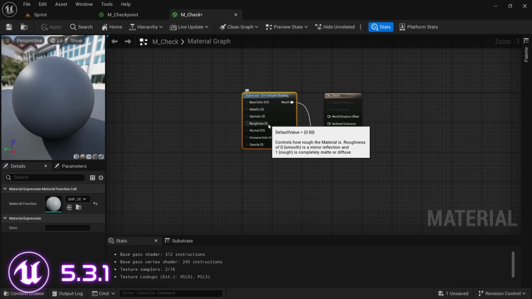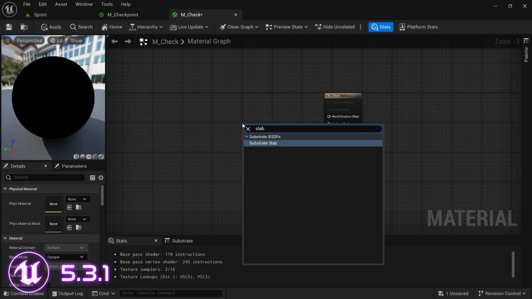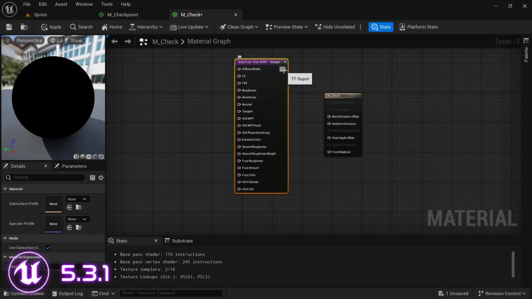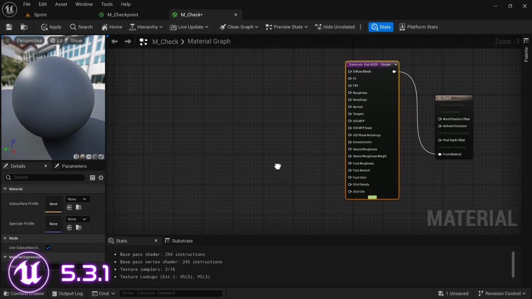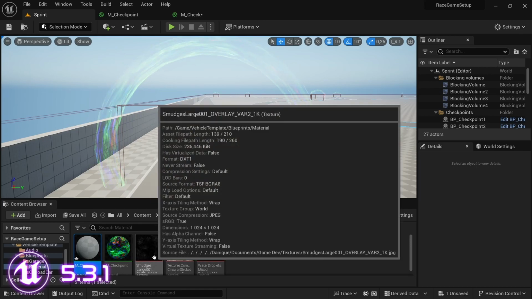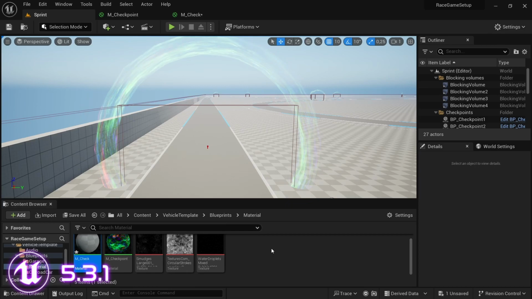This is the legacy display of what the previous material view in Unreal used. So we can just delete this, and then we're going to right click and add a slab, which is the substrate slab, what substrate uses now. And then you're going to connect this to the front face. From here I have a couple of textures that I will leave a link to where I found these in the description. You can get them and follow along if you want to, or create your own.